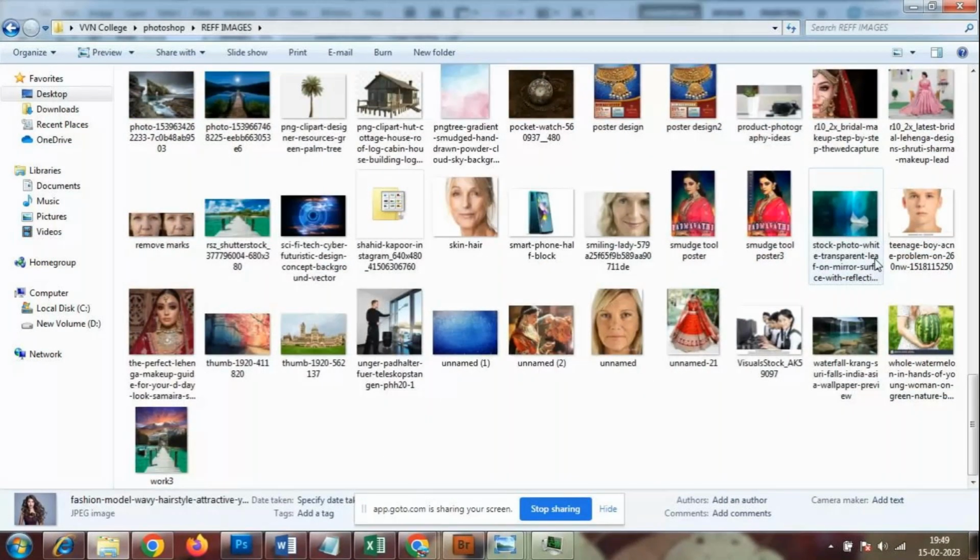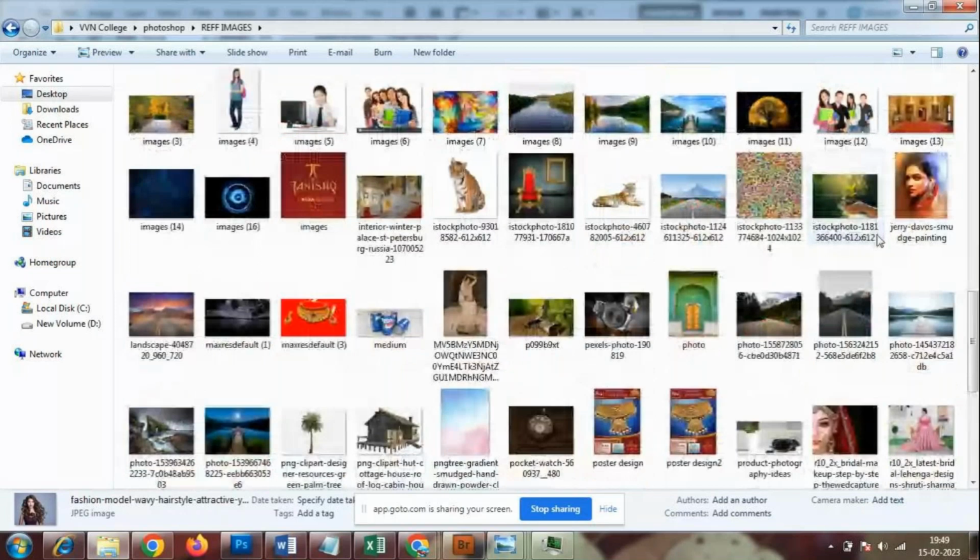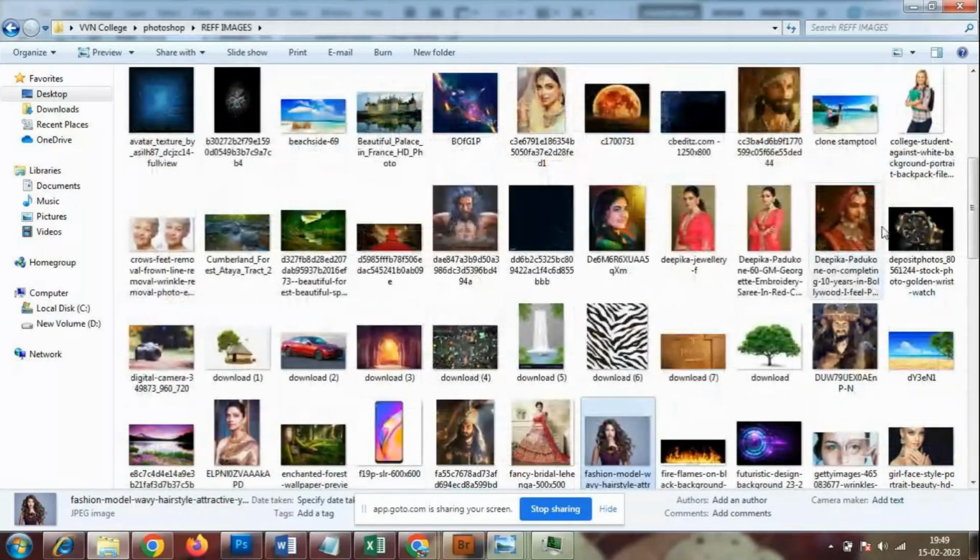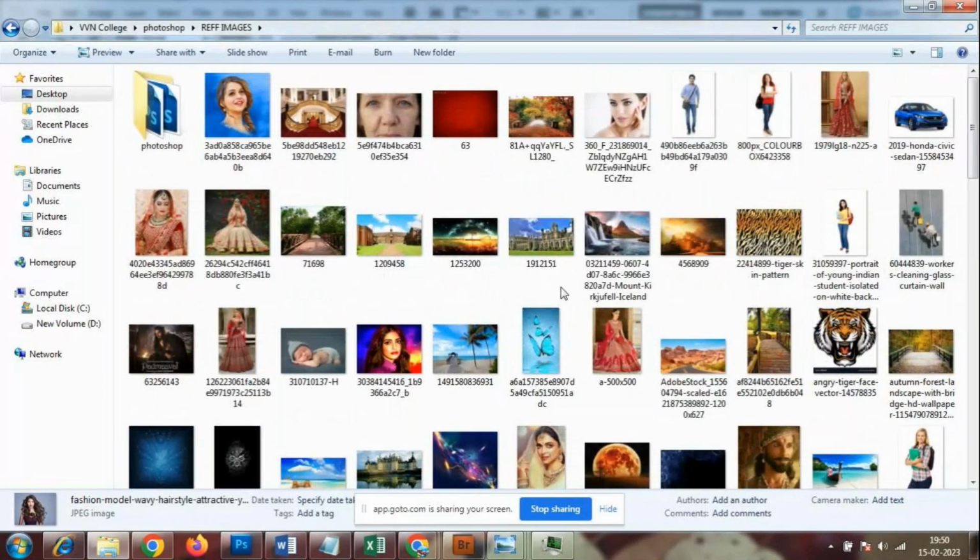Okay, so what extra images do I have? Okay. So I have only this much work. Even this we have done using the smudge tool. Okay. So it is working in a different format.